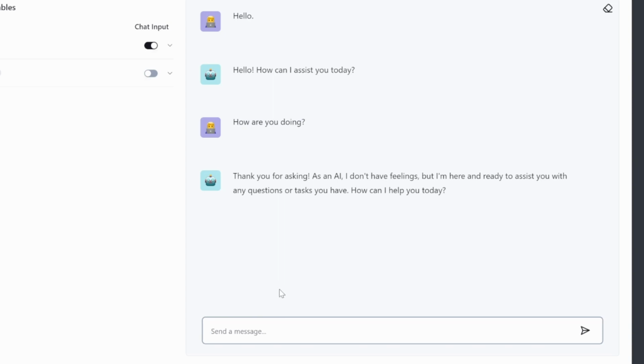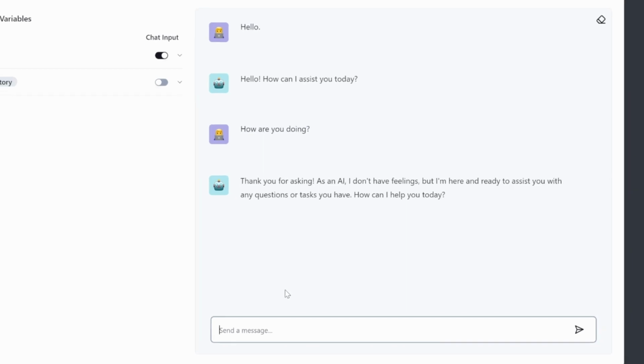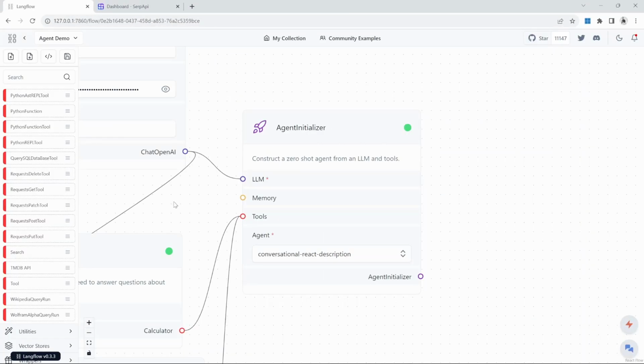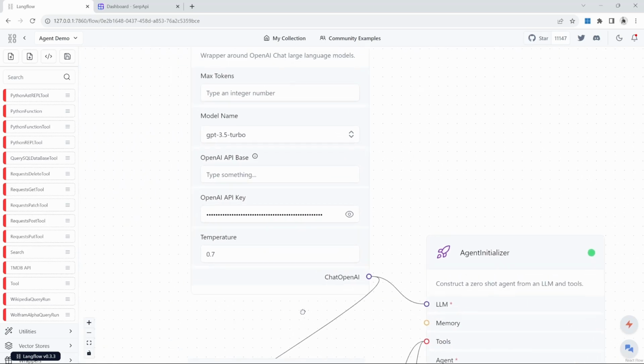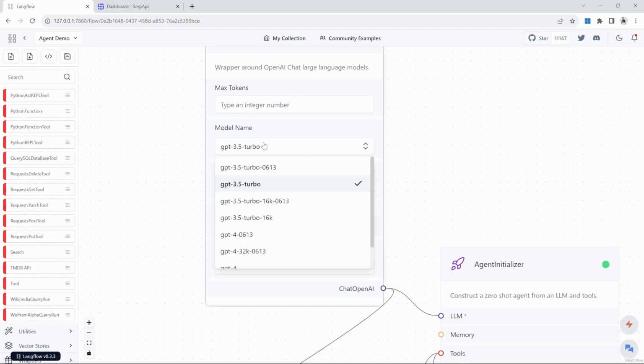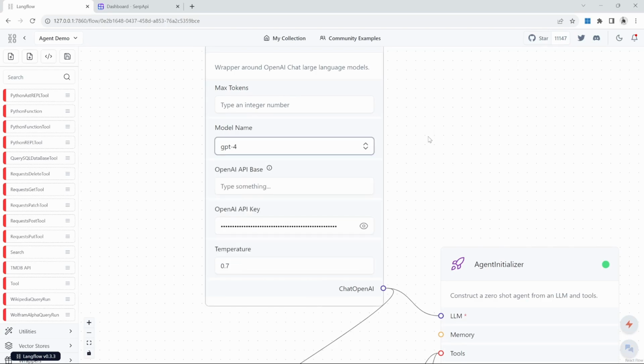So with the conversational agent, we are able to have a bit of a conversation with the agent, but we are not able to assign prompt templates to change the personality of the bot. Just a little side note, if you do run into any issues where the agent cannot execute your instruction, I highly recommend changing the model to GPT-4, as GPT-4 is really good at working with agents.